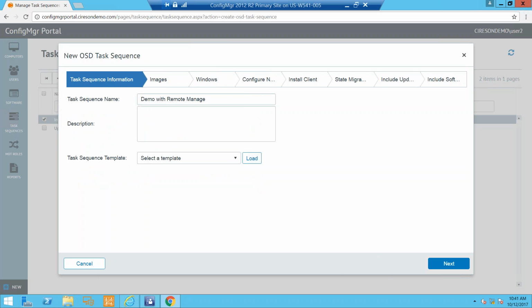So I'm going to go back here. I'm going to show you the power of the templates. I'm going to go ahead and load a template that I've given this user access to, Windows 10 deployments. I'll select that template and I'll click load.